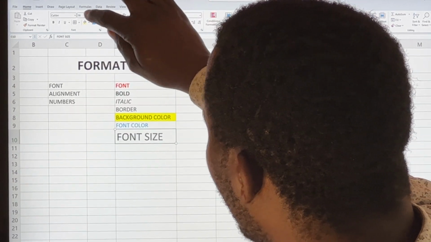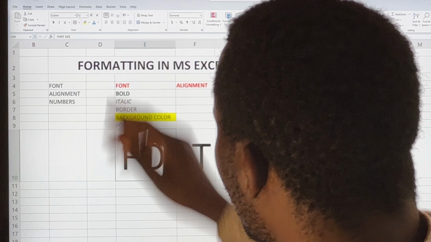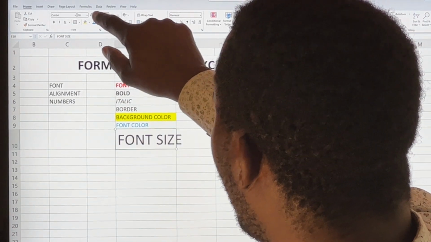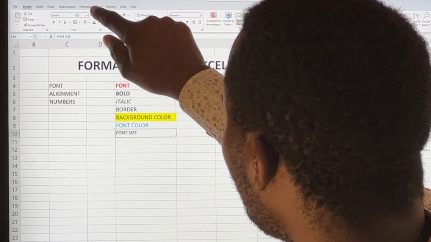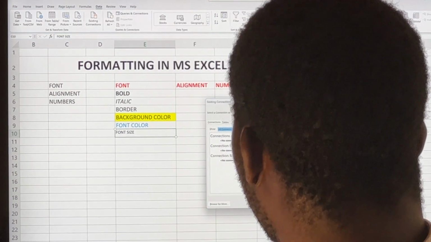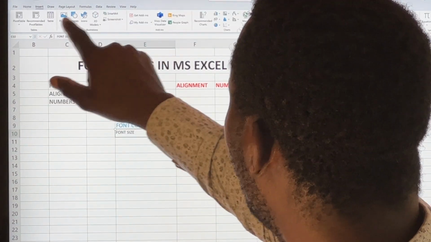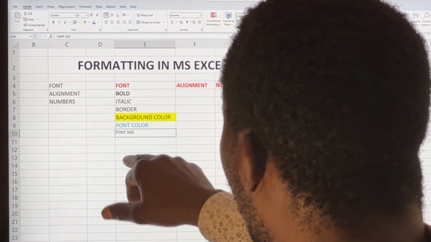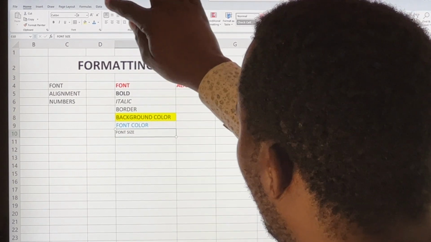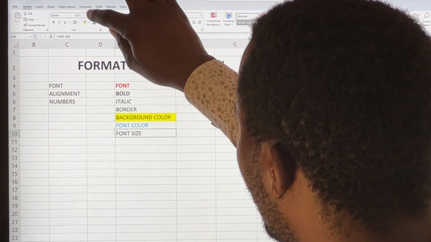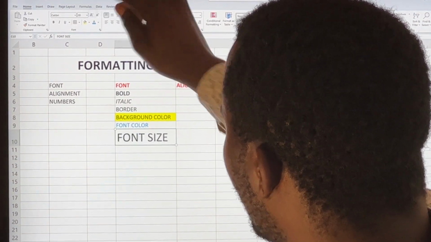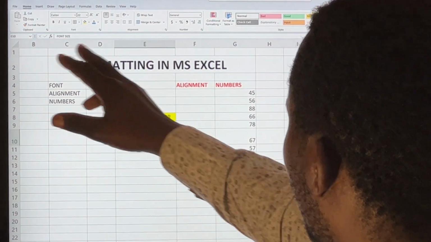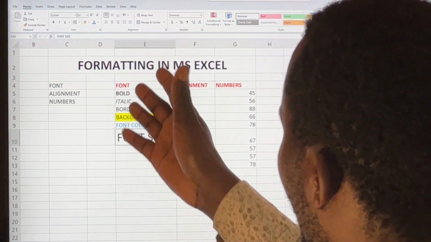If I increase that one, the maximum is 72, as you can see, and then the minimum is, I think, 11. No, the minimum is 8. So the minimum font size in Microsoft Excel is 8, but the maximum is 72. So you can increase the size. Now we have seen how to utilize all this. We have seen how to make bold.